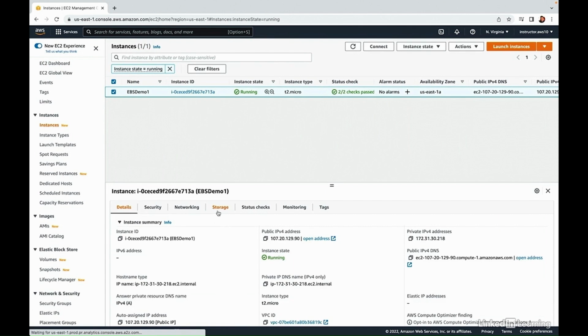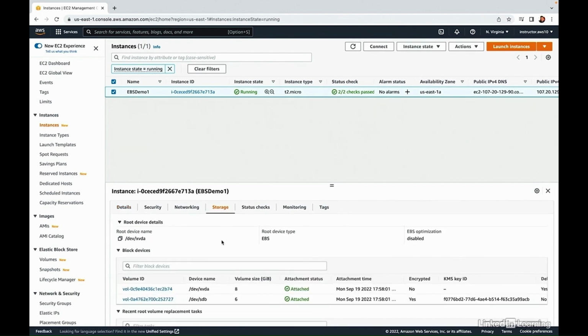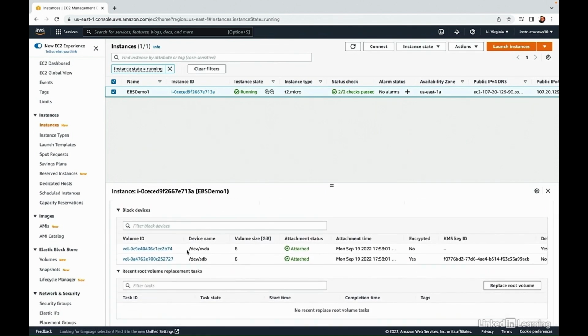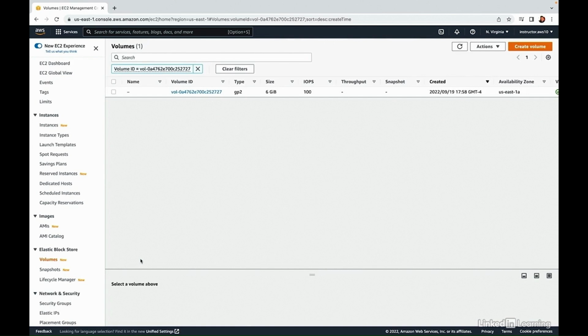You see the details below and can click the Storage tab to find out more about the storage volumes. You see both of our device names here. And recall that sdb is our secondary EBS at size 6. This is the one that we want to resize. To do that, click on its volume ID here, and we'll be taken to another part of the EC2 console, the volume section, as you can see highlighted here.